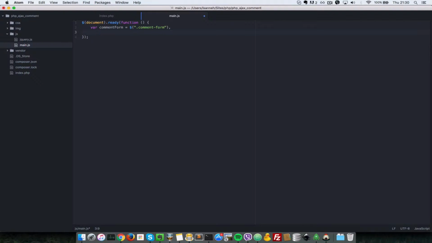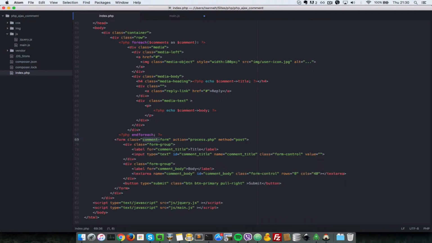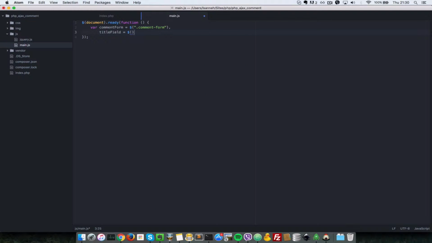And next what we need to do is get a title field. So we're going to say titleField equal to, and what's the name of the title field? If you look at the inside of the comment form, there is an input field there for the title, and it has an ID of comment-title, and we're going to have to capture the one for that comment body as well. So let's do those both. Okay, so first we're going to say hash, so that's how you select IDs, and we're going to say bodyField equal to, and what's the ID for that? Comment-body. Okay, so hash comment-body.